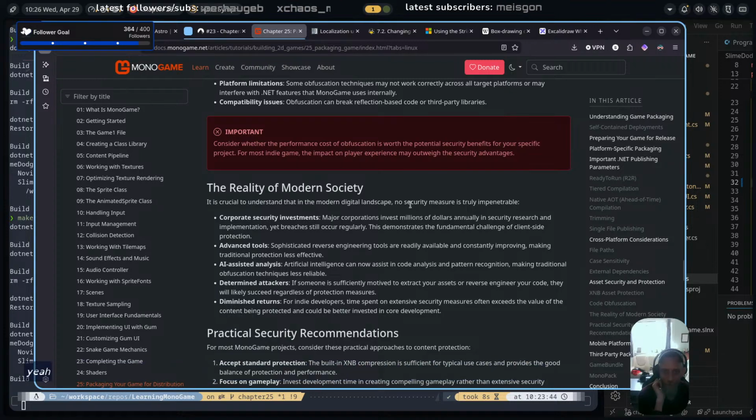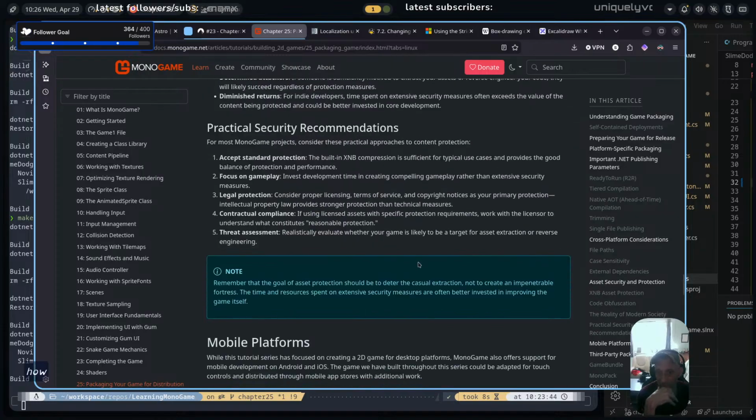Yeah, and no security measure is truly impenetrable. It really isn't. It's as simple as that.